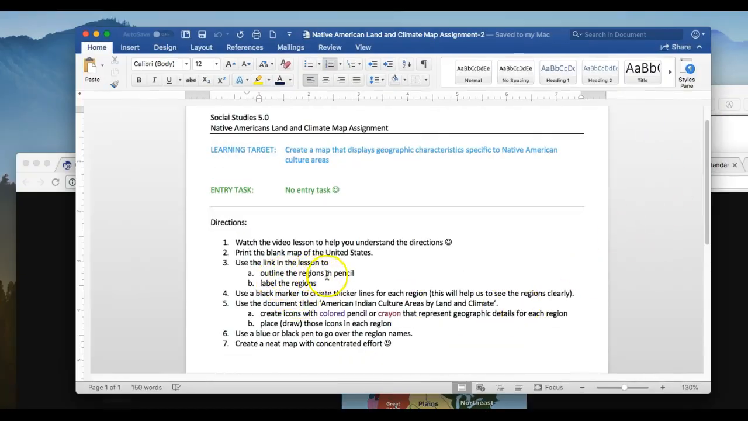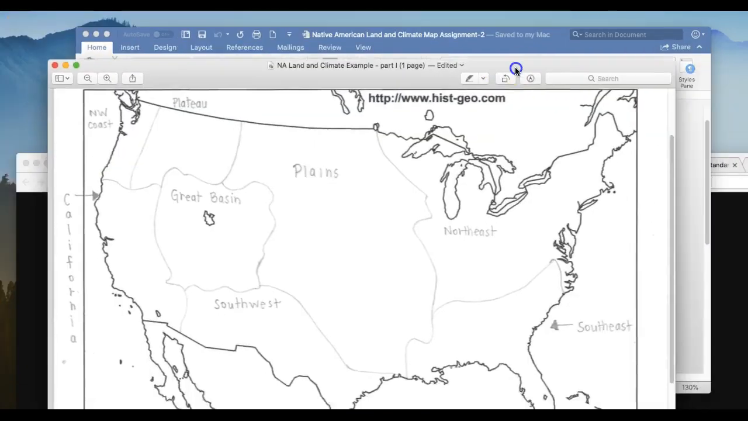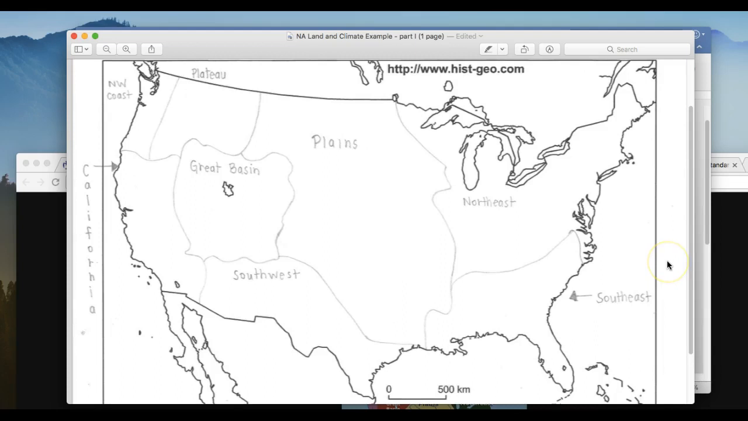So you're going to outline the regions in pencil, and then you're going to label the regions like you saw on the map that I did here. Once again, I put the northwest coast off to the side because the region is kind of small on the map. And then the same thing with California, I wrote it vertically, so up and down, so that you could read it and I didn't take up too much room here. These other regions are pretty big, so I wrote the region within that space. Okay.